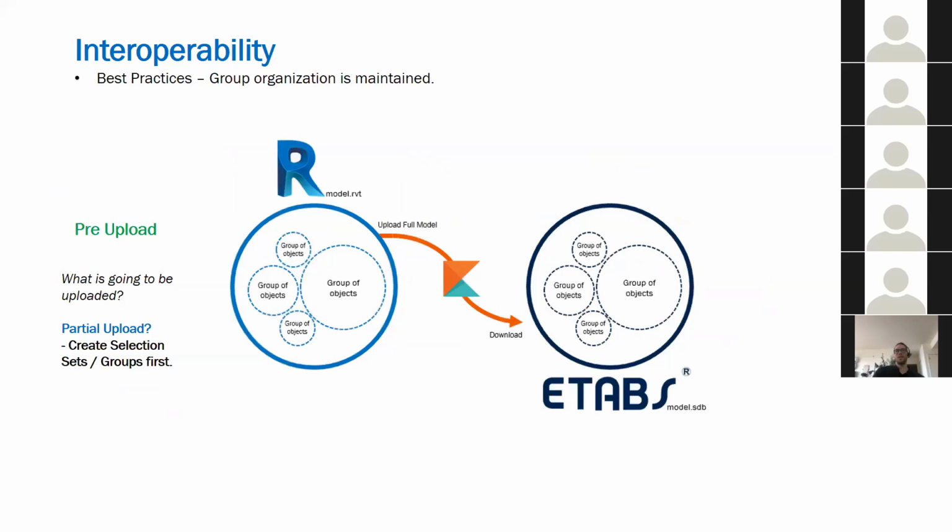Now, don't worry, like I said, Konstru has the ability to convert all these particular conditions to something that the other platform will be able to read. So a group of objects on the Revit side will be automatically converted into a corresponding group of objects on the right-hand side, ETABS. In other words, a selection set will be converted into a group set. It allows you to maintain organization, especially if you're very meticulous about certain groups of different parts of the projects.